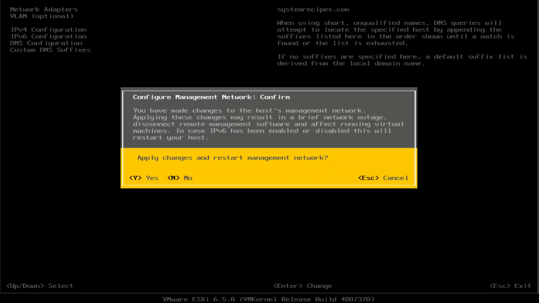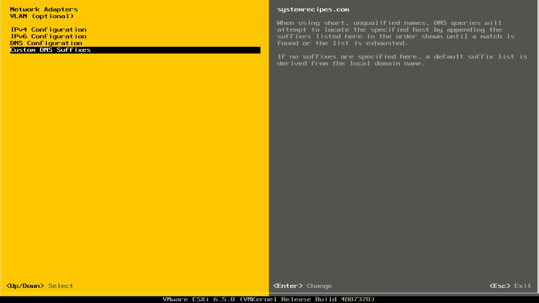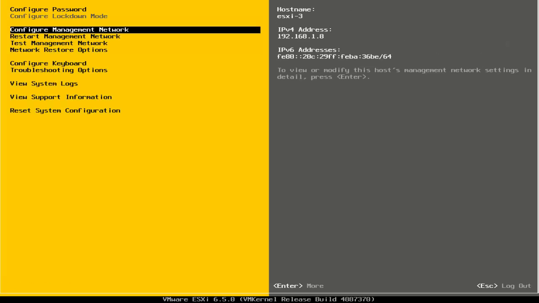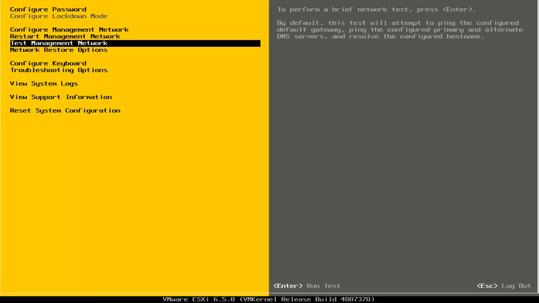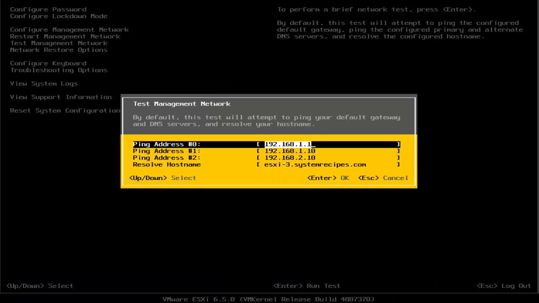It will ask you to restart your management network. Press Y to OK that. Now you can go and test your management network. So if you click on test management network, it will show you your IP addresses.